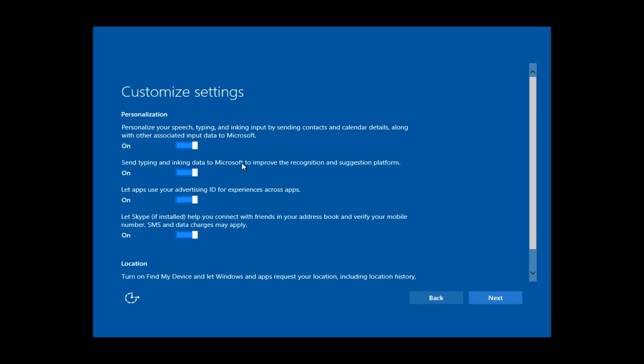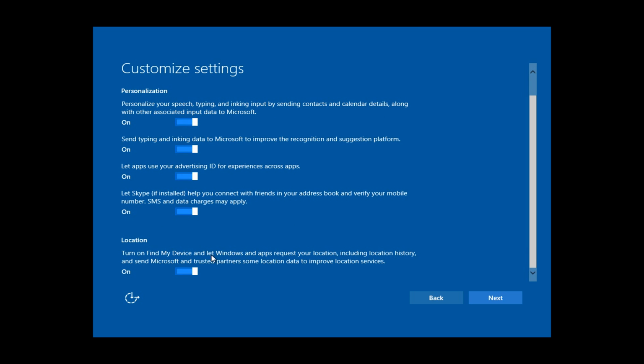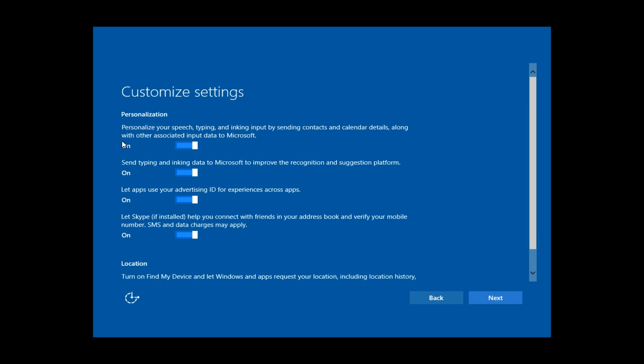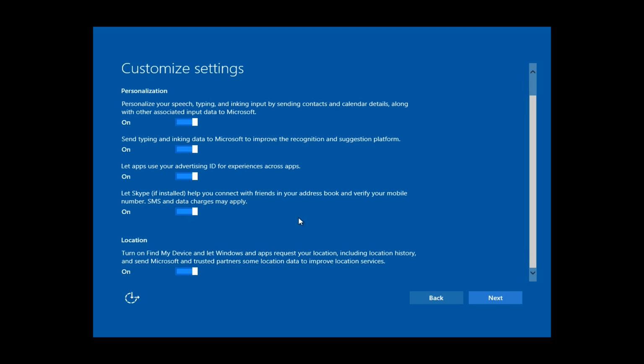And from here you can see the personalization settings, the location. So if you want them on or off, you can turn them off right here. You can read all of the settings, and it has a lot of information, so you will be aware what you are turning off and on. I will stick with the defaults and click next.